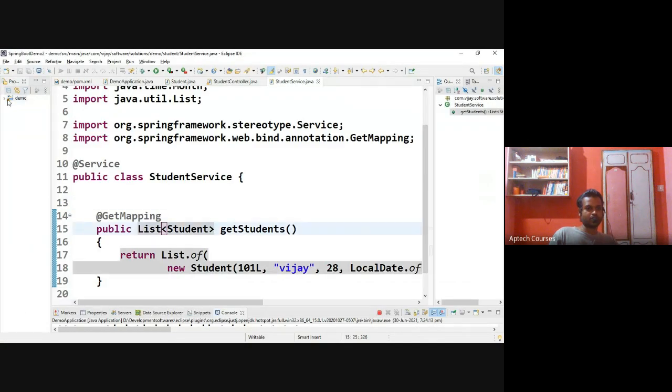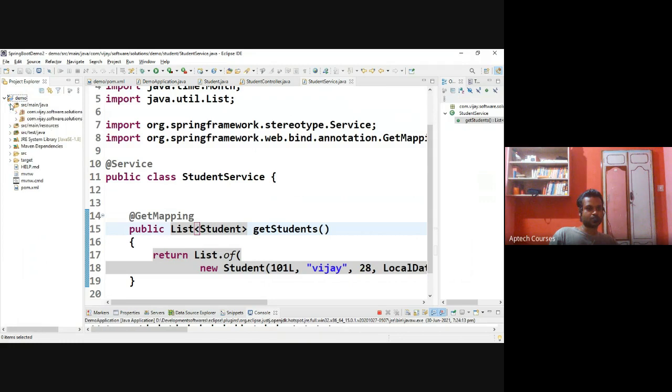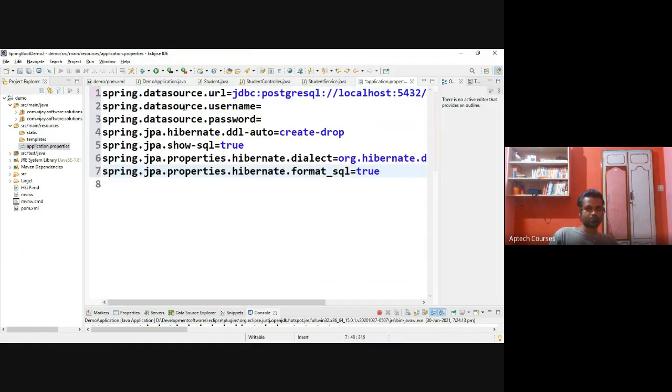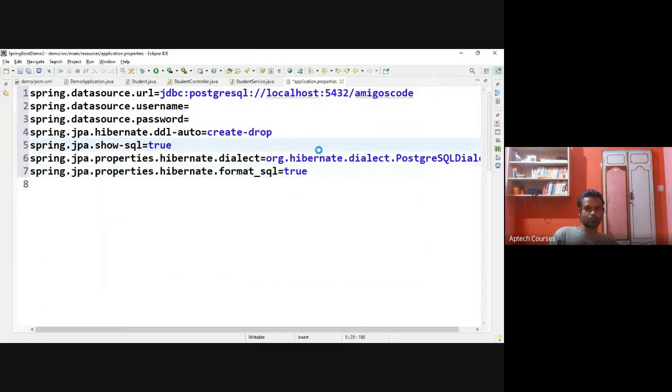Then come here, expand the demo, expand this SRC. This one you should expand. SRC means resources. Double click on this application properties, paste. So now all these things you will learn, how to connect it to Postgres SQL in a minute.